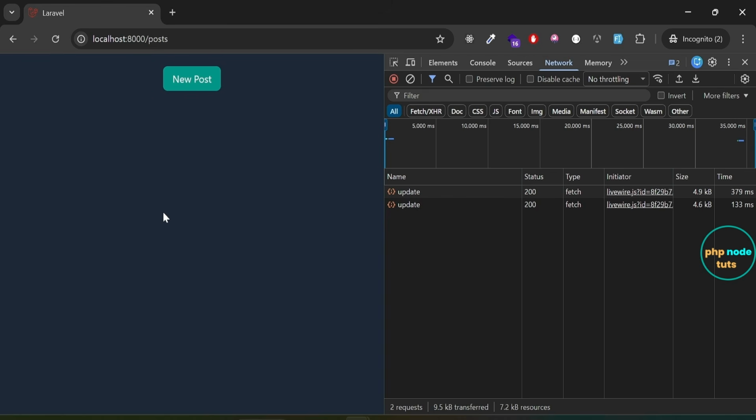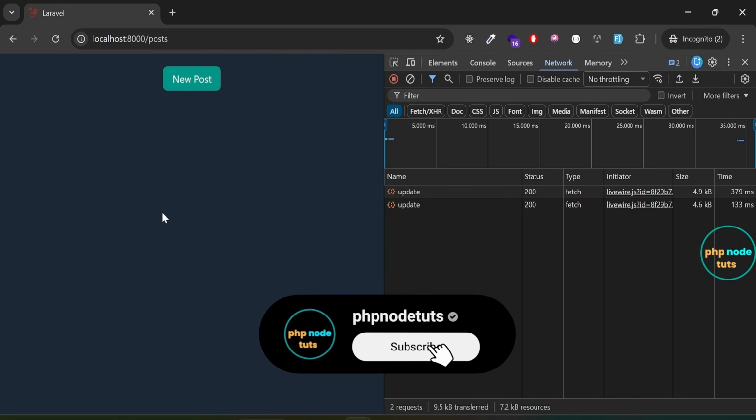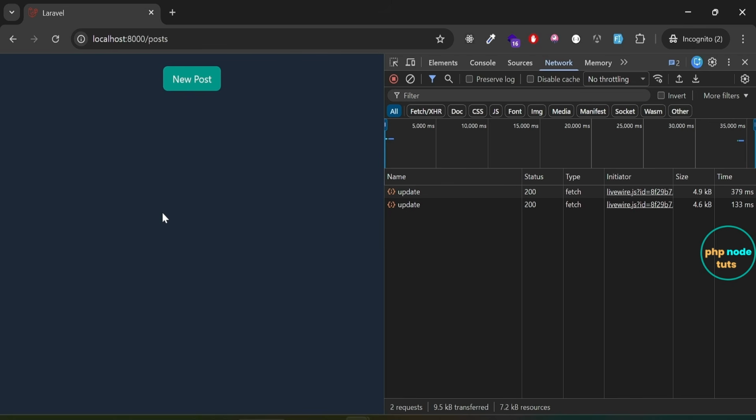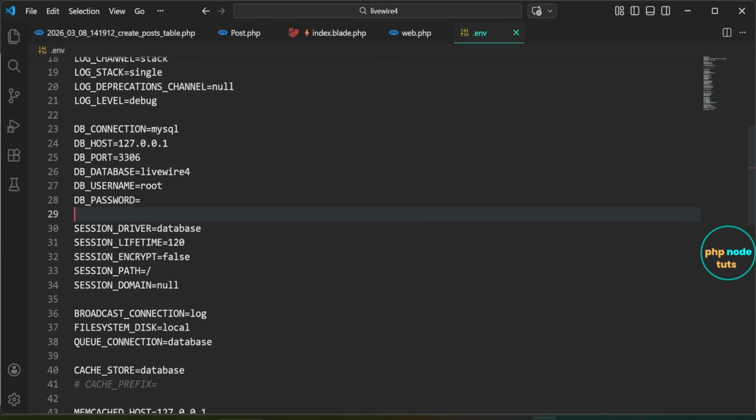Now that we have seen the modal in action, let's build it from scratch with Livewire and Tailwind CSS. By the end, it will open and close instantly, validate input, and save posts without reloading the page. I have already installed a Livewire 4 application without using the Livewire starter kit.